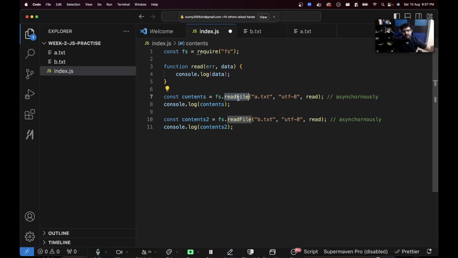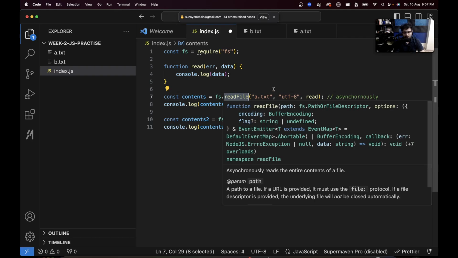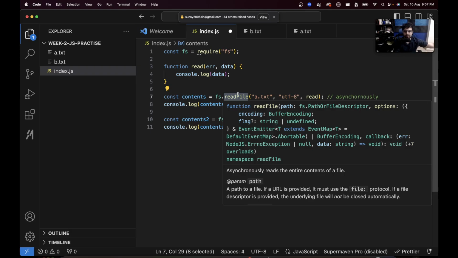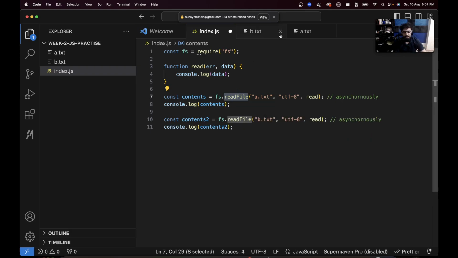When the task is done, your washing machine starts to make a noise, right? When it is done washing your clothes. Similarly, this asynchronous function will call back the third argument. I repeat, this asynchronous function, whenever it is done, whenever the operating system is done reading the file, it will call back this read function.